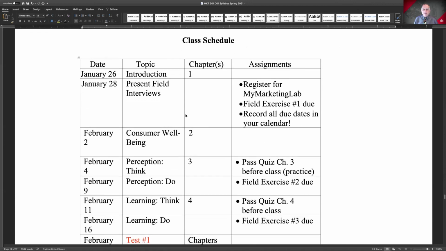All right, here we have the schedule. I've laid this out in a fair amount of detail. The schedule is subject to change, but I will always give you advance notice of that. As you can see here, we can see the topic that we're going to cover on a certain day. We see the chapter that you need to read. You can see the assignments that are related.